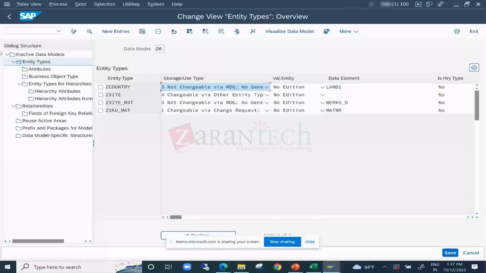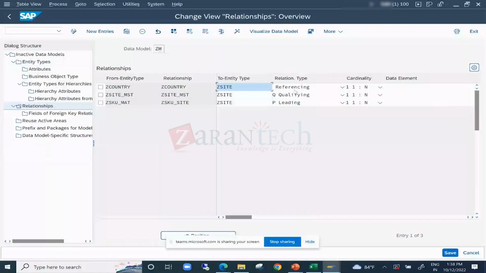Okay. So, in the relationship types, we discussed leading, qualifying, and referencing. There is another relationship. Somehow this description is not coming here, but this is a foreign key relation. This foreign key relation is nothing but your qualifying only. I don't know why SAP has provided it, but they don't use this relationship at all in any standard or anywhere. Maybe in future it might be helpful.